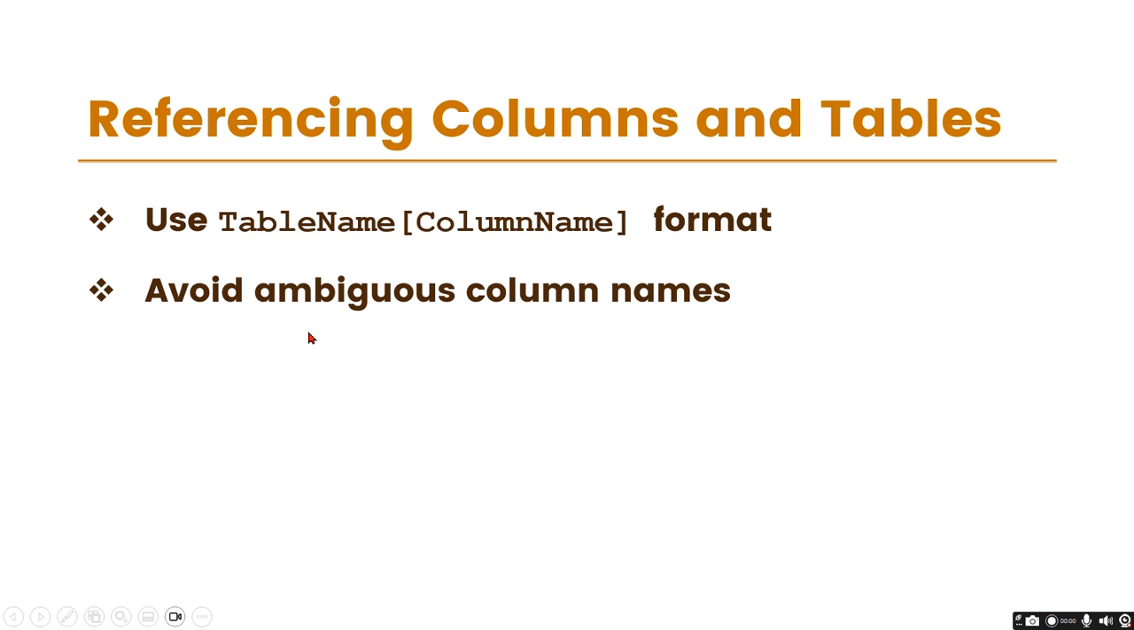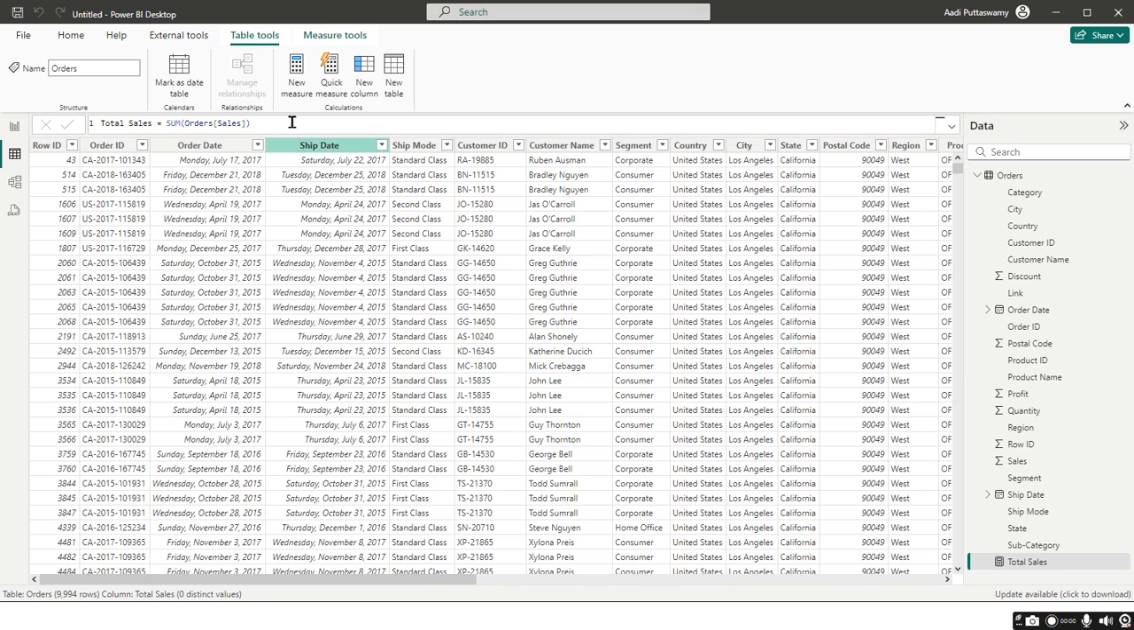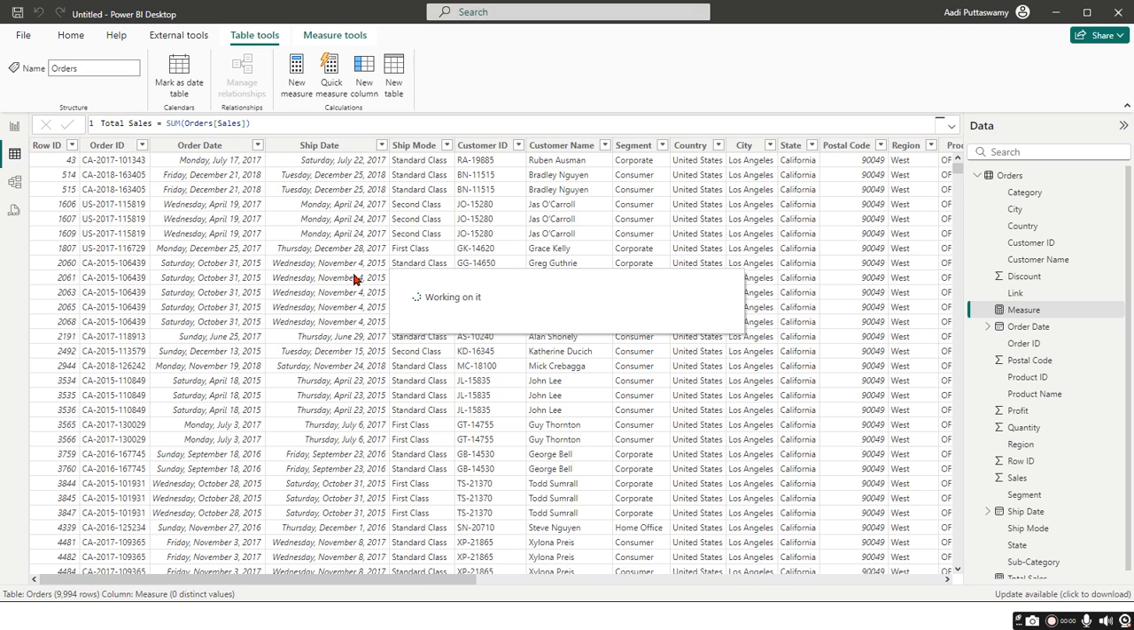Suppose you're writing any functions, make sure that you are not using the same name for another column. You should avoid duplicating the column name, otherwise you will get errors. Let me just show you. Now you can see that I have this Total Sales equals SUM of Orders, that is Sales. Let me create one more measure. I'll go to the table tools and say new measure. Let's try to create one more measure, that is Total Sales.